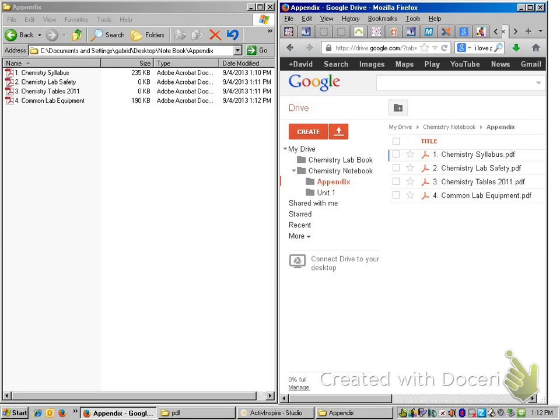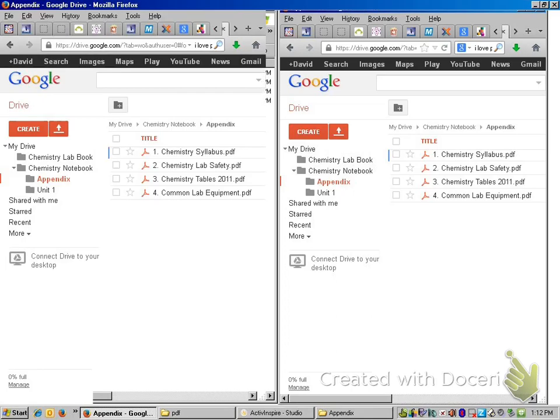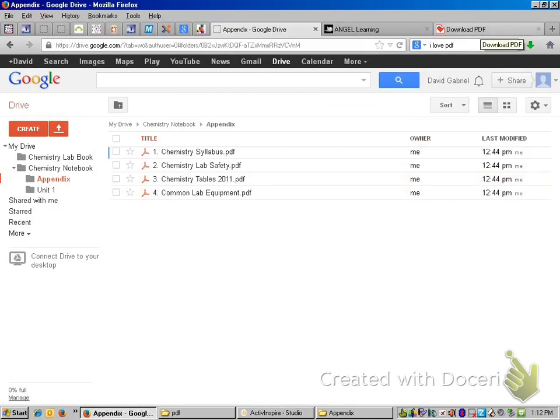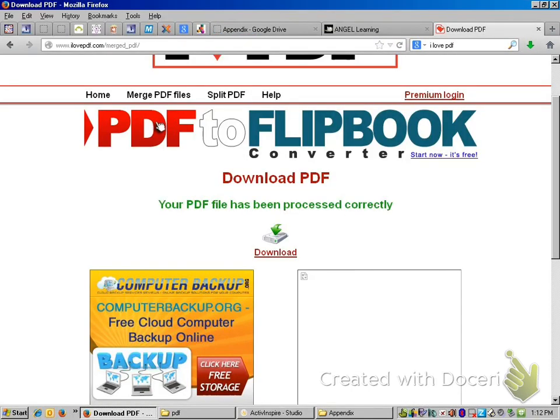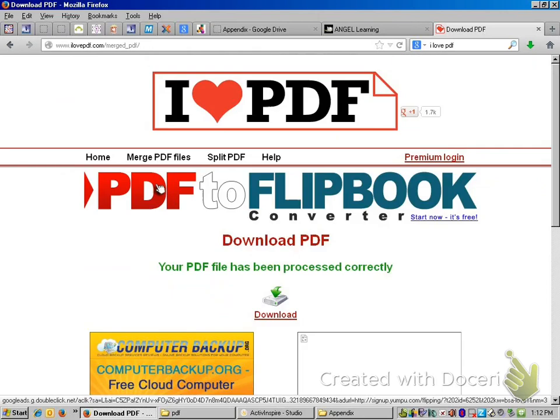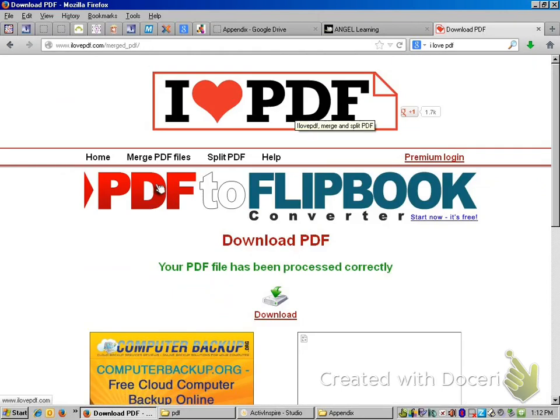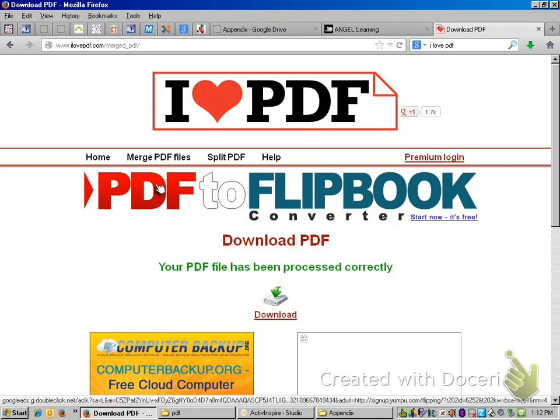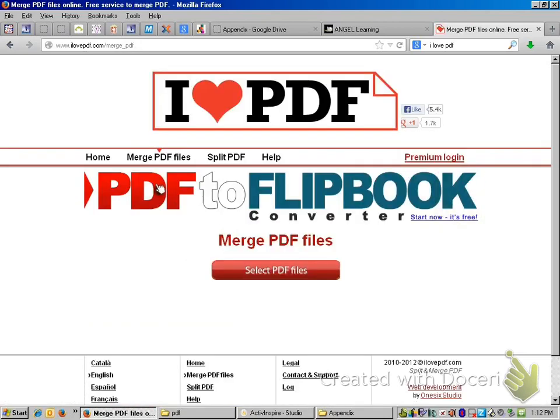The next thing I need to do is to actually put them all together, and we're going to use a program called iLovePDF. So all you have to do is put in your Google I Love PDF. This is the page that pops up. So what we're going to do from here is merge PDF files. So we click on Merge PDF Files.